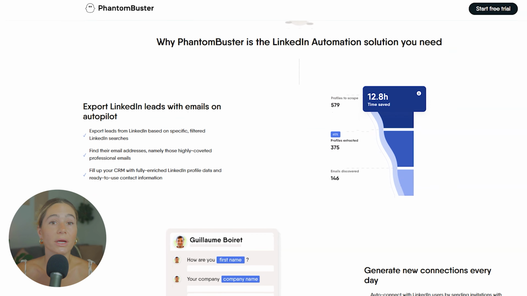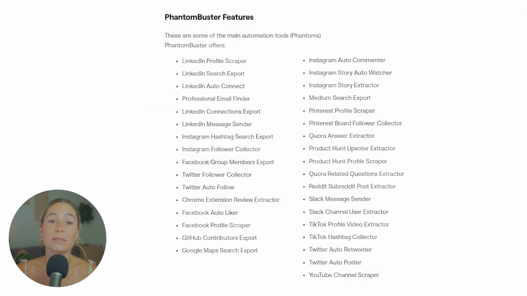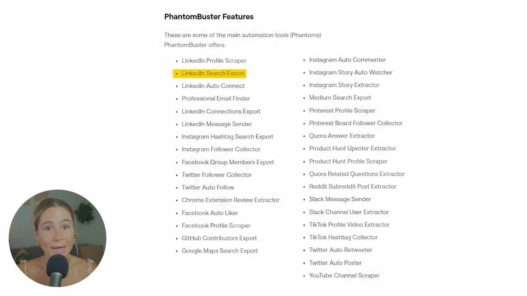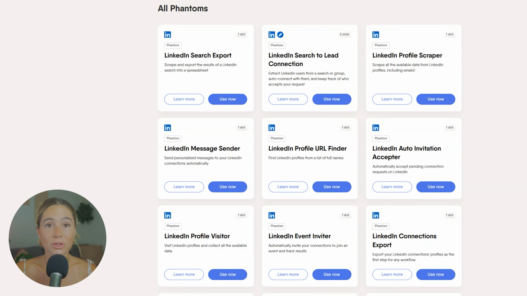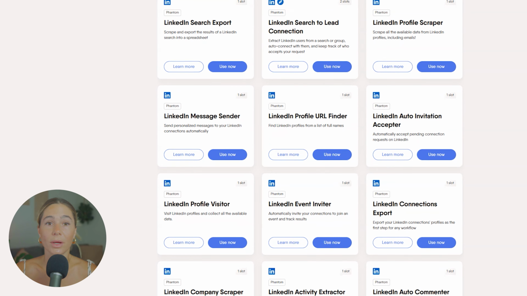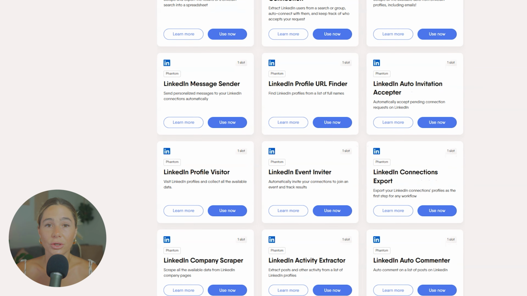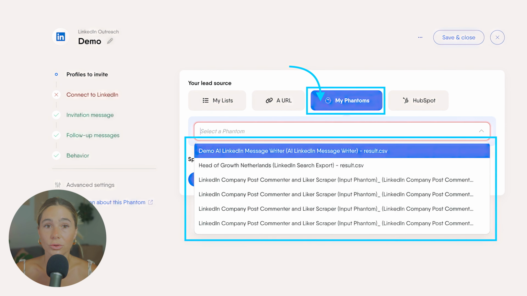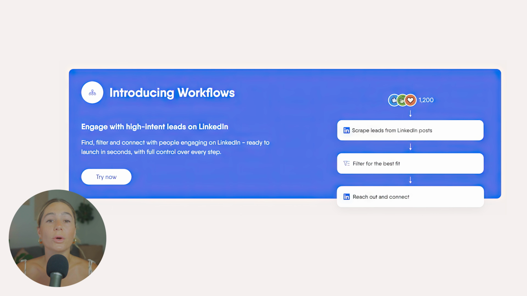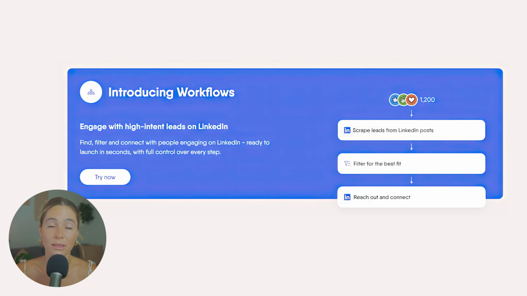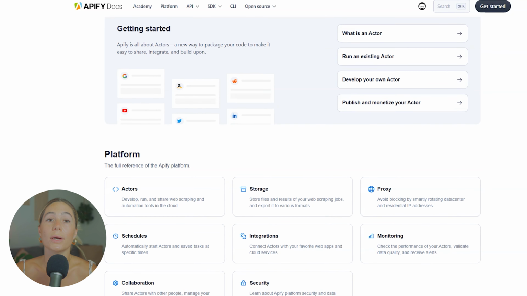PhantomBuster is built around pre-configured automations called phantoms. These are task-specific bots like LinkedIn search export or Instagram follower collector, and they can be set up without writing any code. Each phantom comes with a guided setup, including simple fields for URLs, session cookies, or inputs. Users can also chain multiple phantoms together to build basic workflows, like scraping a LinkedIn search and then sending that list to an enrichment tool. While these workflows aren't deeply customizable, they do cover a wide range of use cases, especially for sales, marketing, or brand growth.